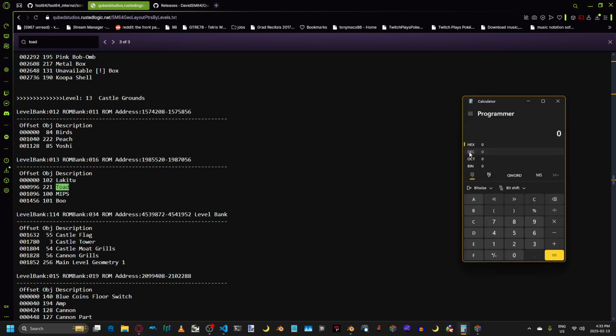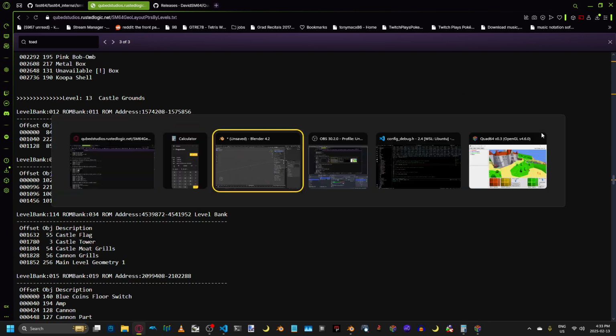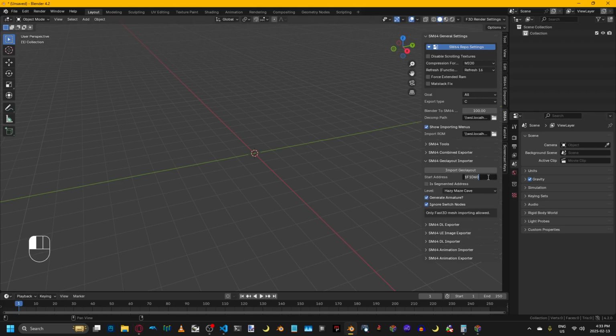So I have a calculator here. Now these numbers are in decimal, but Fast64 will require them to be in hexadecimal. So convert that after. So enter the starting address of the bank, add the offset, and that gives us the decimal, but we will need this number right here. And go ahead and copy it. I'll go back to Blender. Enter the start address for Toad. We'll get rid of the space that Windows Calculator generated.